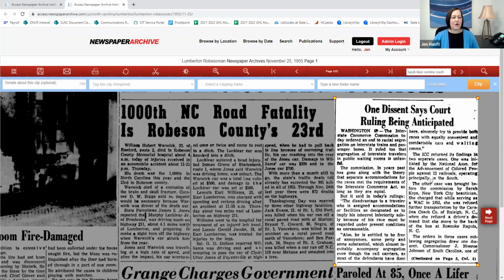Because if we clip just this article that I have within my bounding box here, that doesn't include the newspaper name that it was published in. It doesn't include the date of the publication. It doesn't include any additional information that might be helpful. So you can add here in the details section, we're going to say this was the Lumberton Robertsonian from November 25th, 1955. And then it asks you to tag the clip. We're just going to tag it as an article, but you can also tag things as birth announcements, obituaries, military notices, things like that.